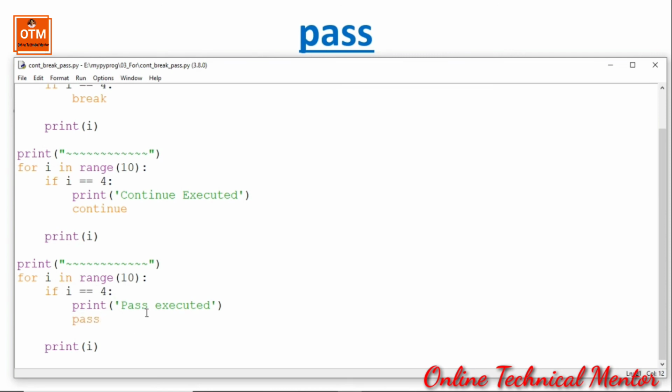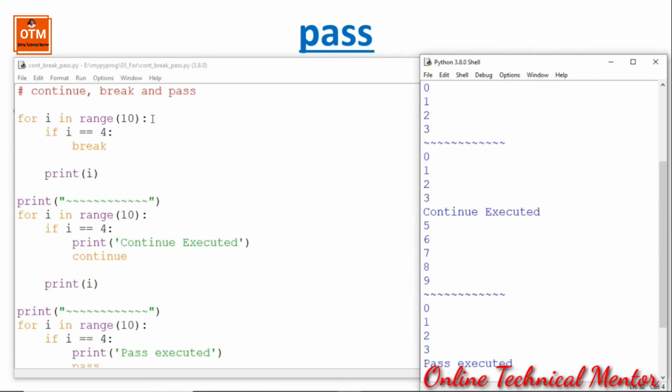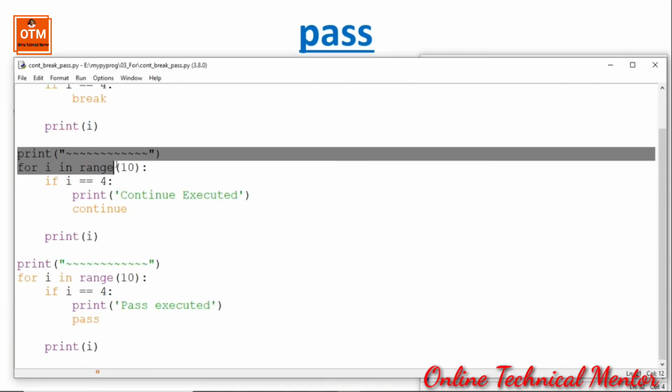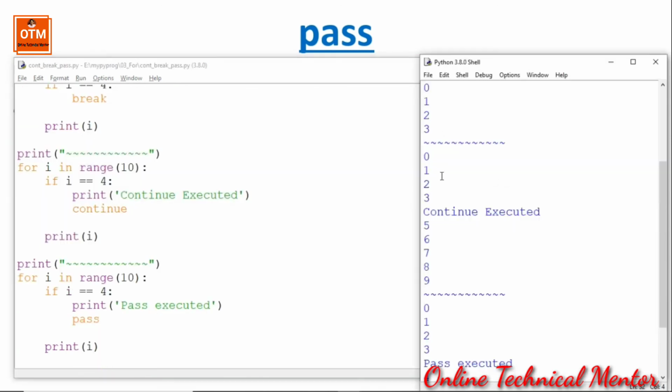So let me run the program first. For the first segment of this code, the output is 0, 1, 2, 3. As soon as it encounters I equal to 4, it stops the loop. For the next segment, look at the output: 0, 1, 2, 3, and for I equal to 4, it will continue the loop. So I equal to 4 has not been printed. In the place of I equal to 4, it prints continue executed. And then for I equal to 5 onward, it has printed the values 5, 6, 7, 8, 9.